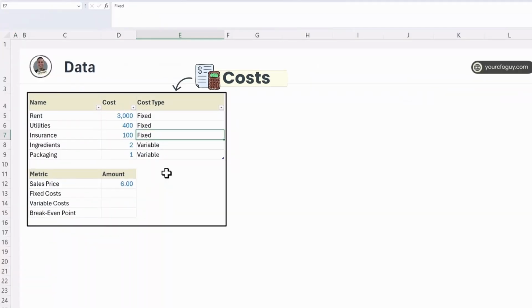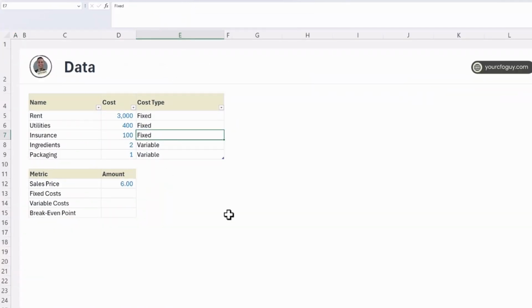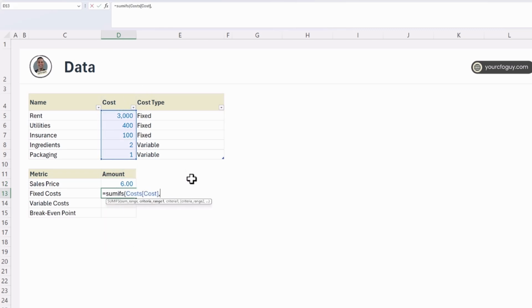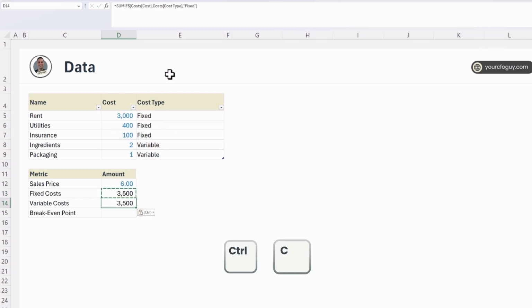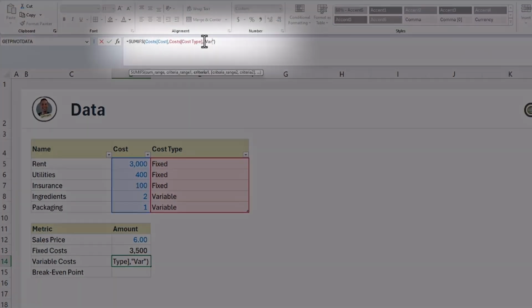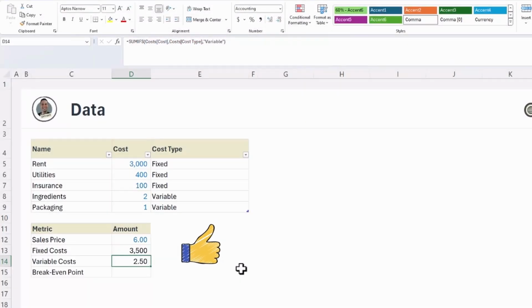Here I have a table called costs that showcases the summary for my fixed and variable costs. And over here, I have sales price. So to calculate the total fixed costs, I'll just use a SUMIFS on the cost column if the cost type is equal to "fixed". Great, now I'll copy this formula, but this time I'll change fixed to variable. Perfect, now we can calculate break even.